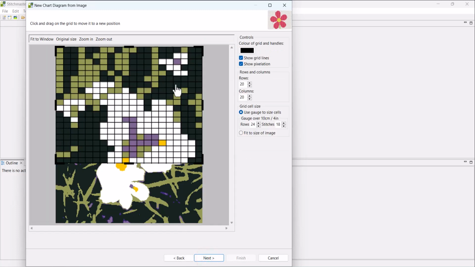Now in the next section we are looking at the actual stitches and the grid. So we have a few different options. Again, we've got a zoom in and zoom out. We have fit to window, which is also the zoom, so it is default, it will fit your image to the window. And we can change the colour of the grid lines if you want to.